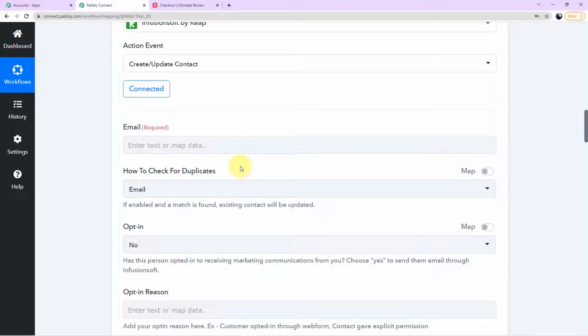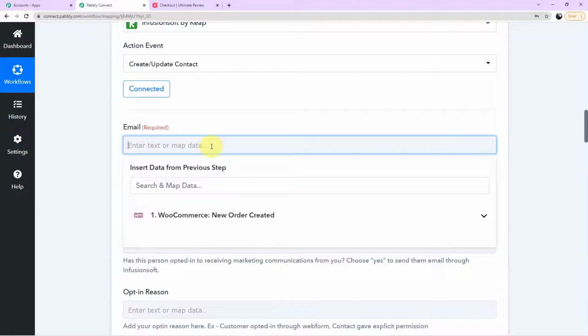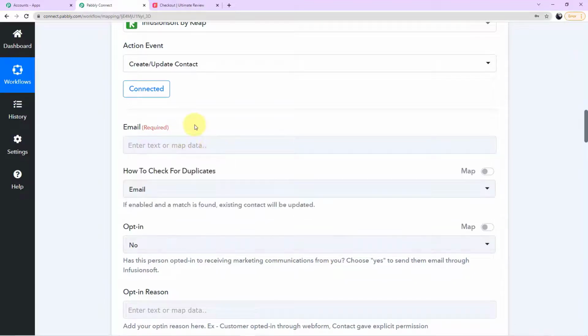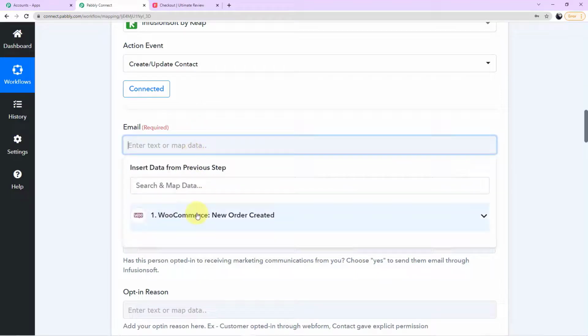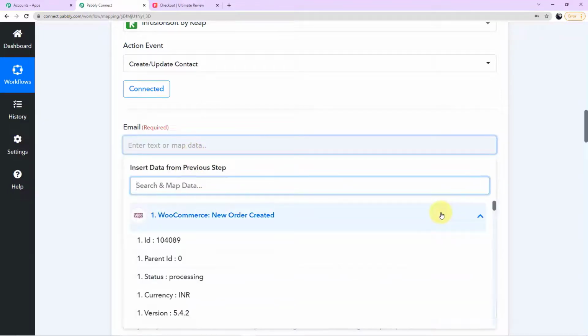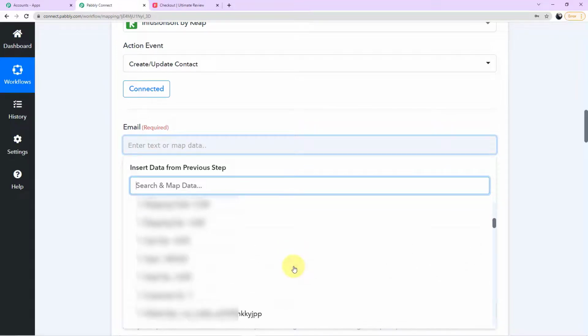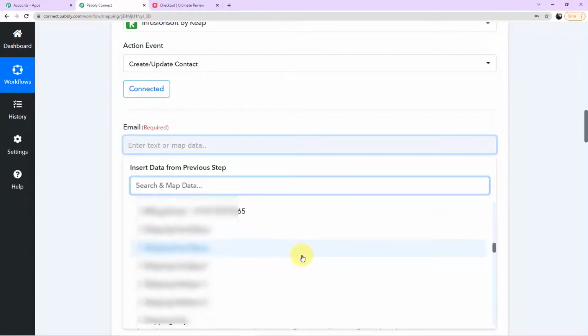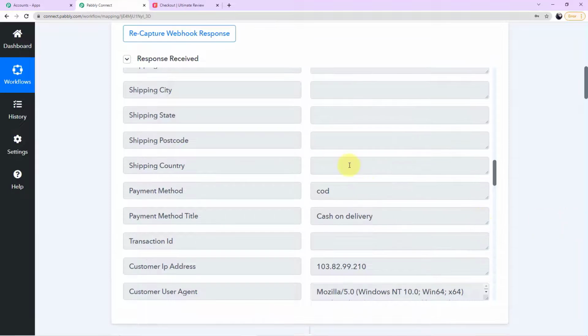So let me tell you how you will enter the fields. First, it is asking us for the email ID. So I'll map the email ID. How? Before that, guys, let me tell you what is mapping of data. If you'll click this field, a dropdown will appear in front of you. Now if you'll click on the dropdown, you can see the responses. Now these responses are the same responses which are captured above here by Pabbly Connect.